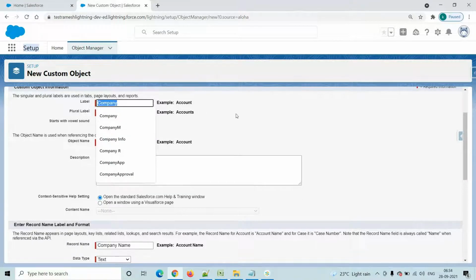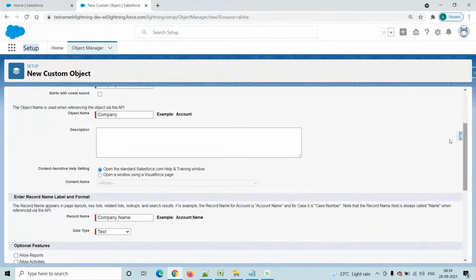Now coming here, I'm providing the plural label by adding s at the end of the label. Is it mandatory? It is not mandatory. We can provide any name, it doesn't matter, but we are following the Salesforce naming convention. So my object name is nothing but Company, and while creating an object, I am also creating one tab. My tab name is nothing but Companies. And here the system automatically generates an API name.